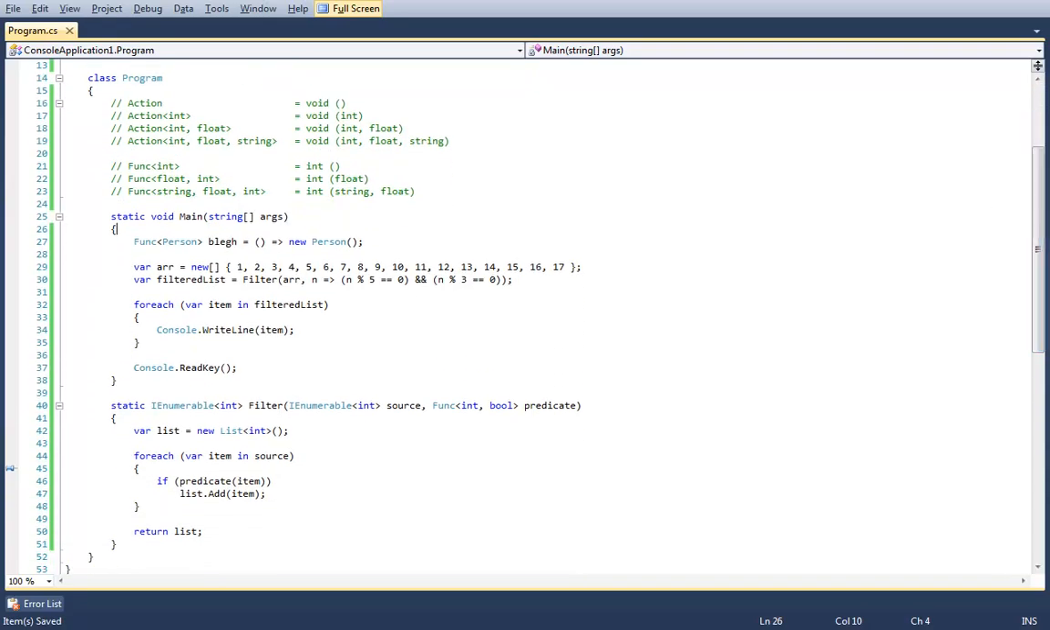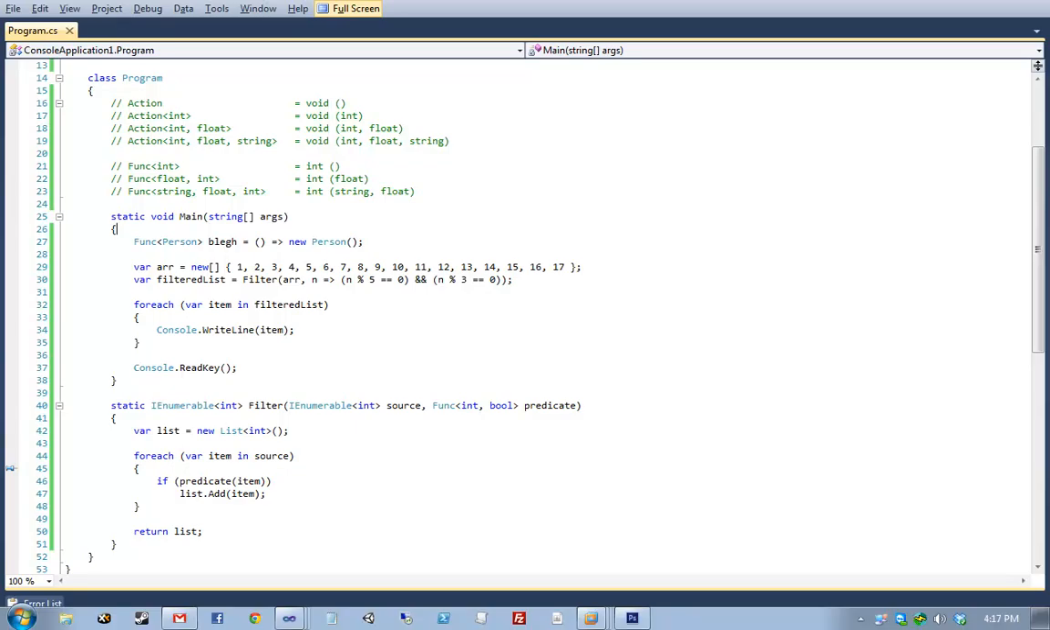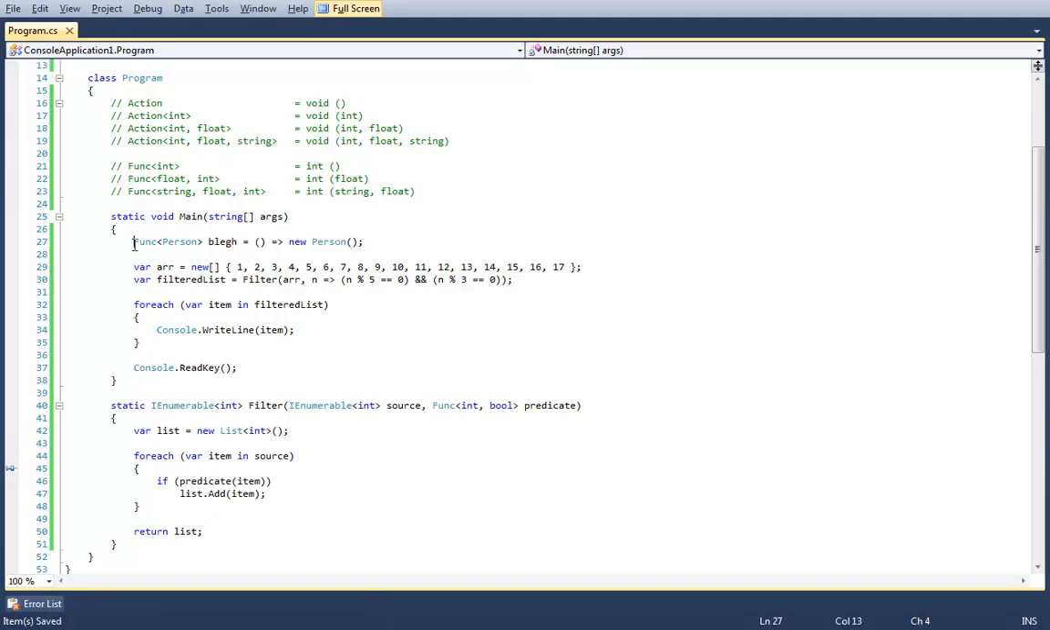Why do I get a red squiggly under filter? What's the error? You should copy and paste it. But that lambda isn't returning anything, right? No, it is. This lambda does return something. It returns something because it's being assigned to a delegate that returns something.